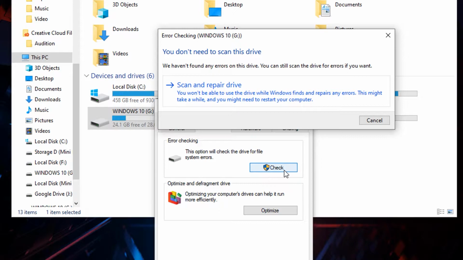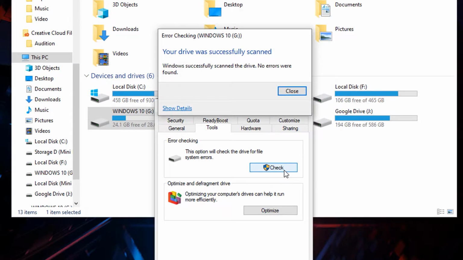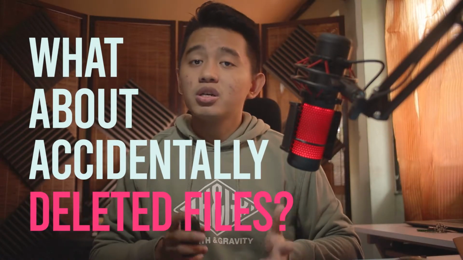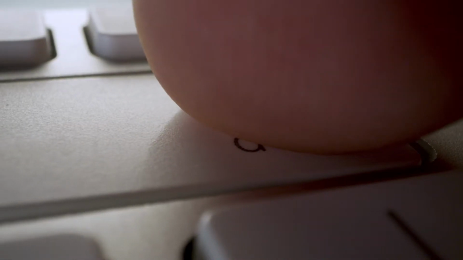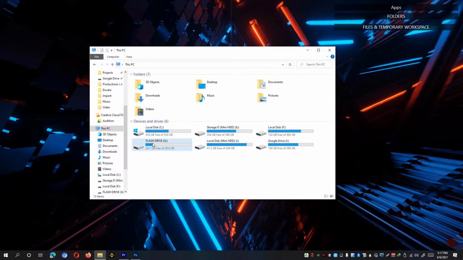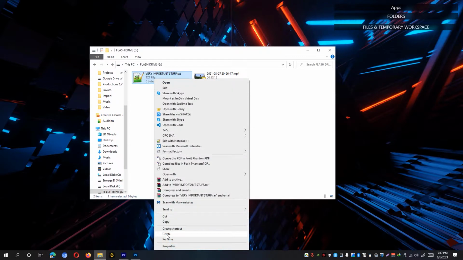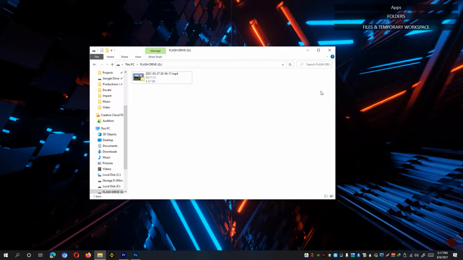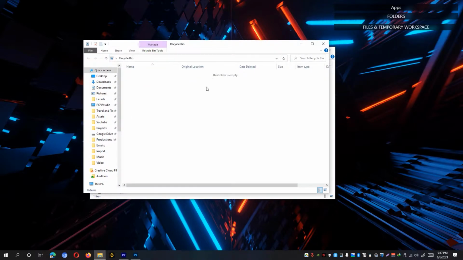Most of the time, out of the box, this error checking tool works magically well in fixing corrupted files from your storage devices. But what about accidentally deleted or lost files in events of corruption? Or even just a simple misclick of the delete button on your keyboard? Just a fun fact, files stored on portable storage devices such as your flash drive do not go to your Windows 10 recycle bin. Once it is deleted, it's not going to appear in your operating system's recycle bin for you to be able to restore it in case of accidental deletion.